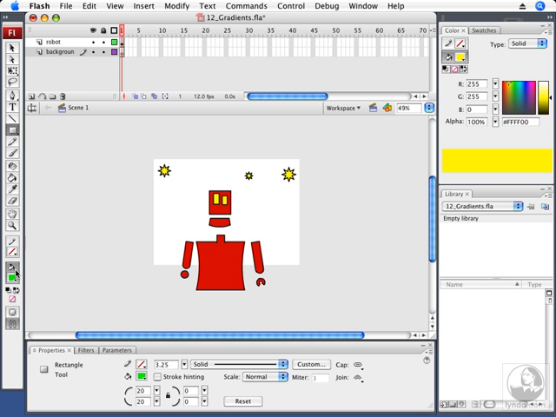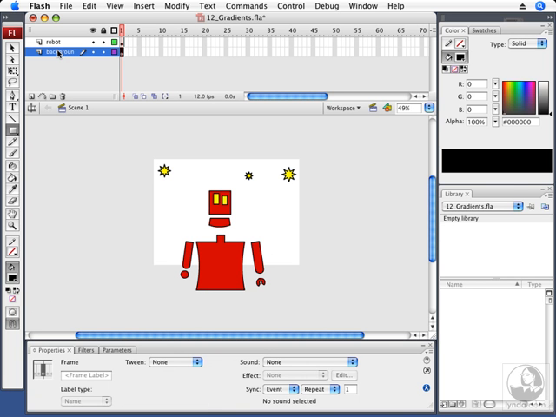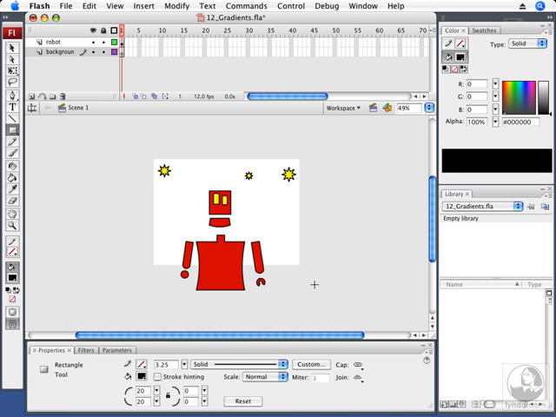Now I'm going to select a fill color. I'm just going to select black for now. We'll change that later. Make sure you're working in the background layer. You can do that by clicking on the background layer at the top of the screen. I know now that I'm working in the background layer because it's highlighted and because there's a little pencil icon on the background layer.